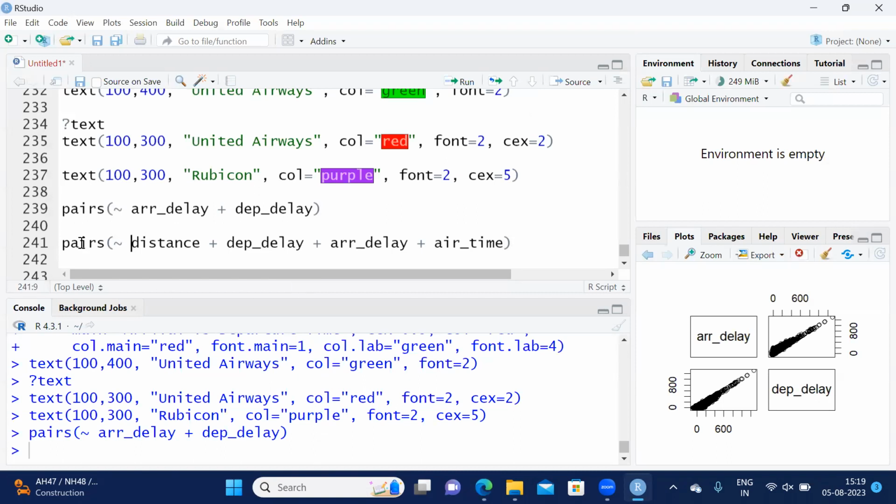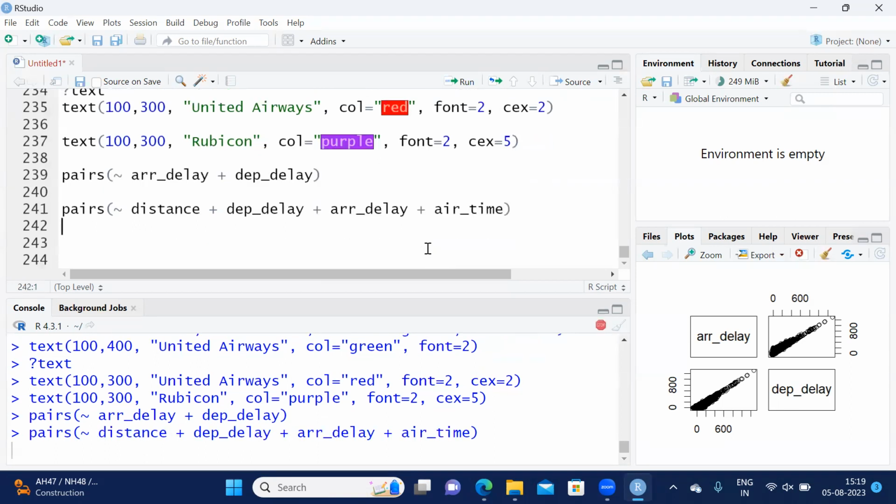So what is the meaning of this? It means you get me a pair plot between distance, departure delay, arrival delay, and air time. So you'll be getting a graph or visualization between all these different variables or columns. As we have written only column names, every column's complete data you will be getting here. Every column will have 3,35,000 records, and we have 4 columns like that. That's why it's taking time.